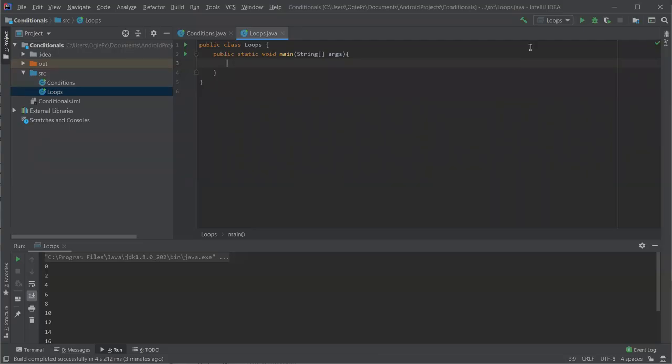Hello everybody. In the last class we talked about for loops. There's another way to perform iterations in Java, called while loops. Let's say you want to perform multiple iterations if a value is true.